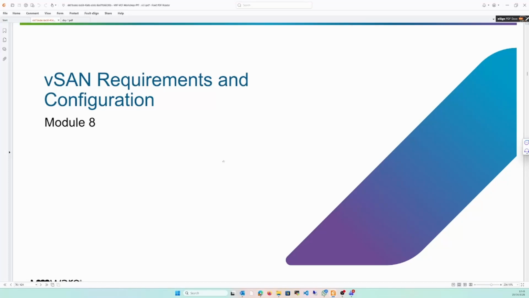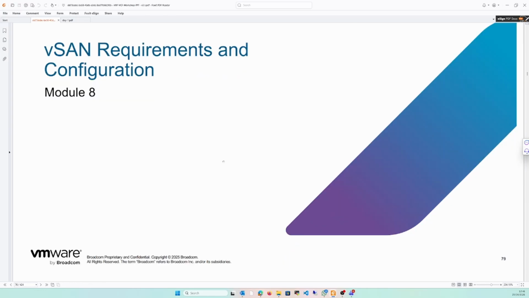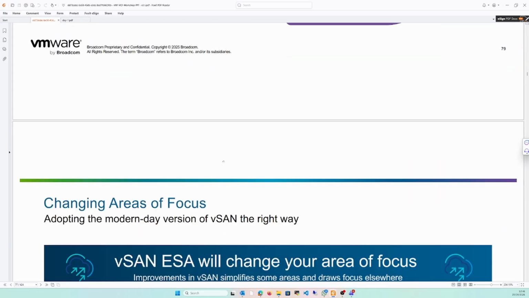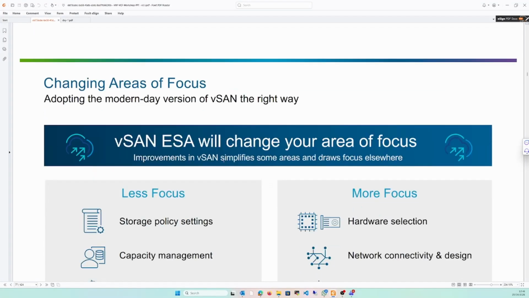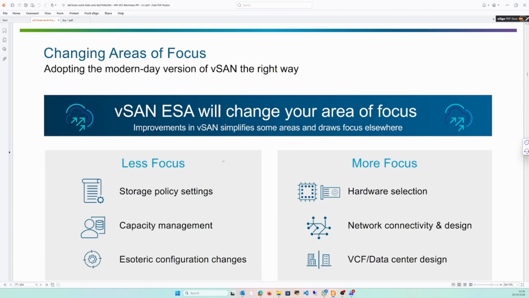So in module 8, we have vSAN requirement configuration. They haven't specified anything regarding the lab in this module, so it is just an overview of what they are bringing, anything new that is coming in vSAN.